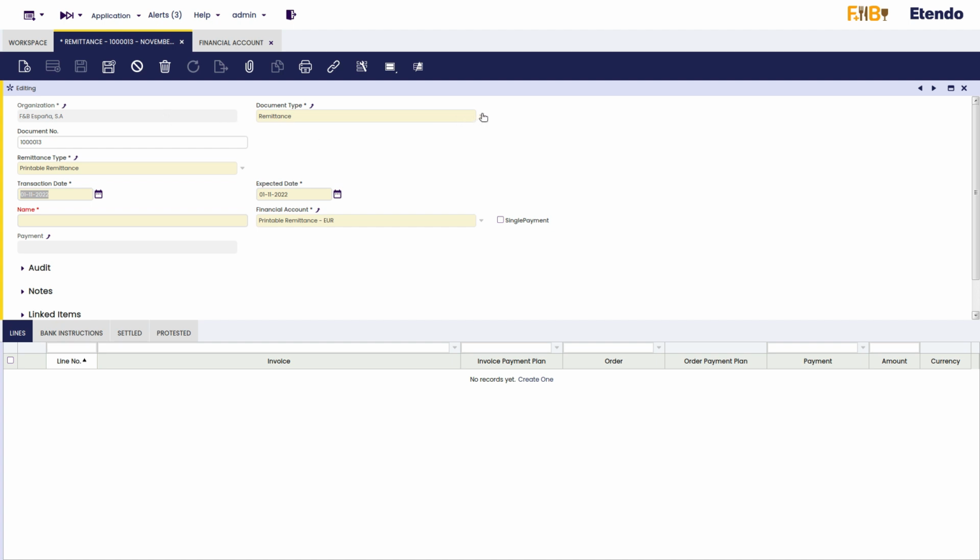To create a remittance, go to the Remittance window, choose the organization, the document type and the remittance type, which in this case is Remittance for Discount.